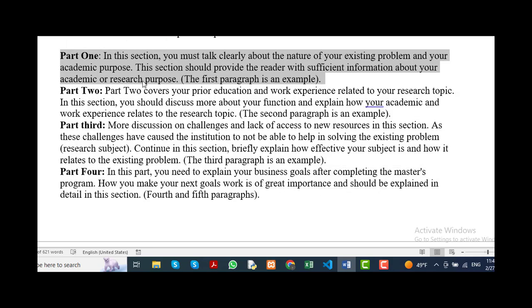Part 1. In this section you must talk clearly about the nature of your existing problem and your academic purpose. This section should provide the reader with sufficient information about your academic or research purpose. And the first paragraph is an example. The example will come after the fourth part.